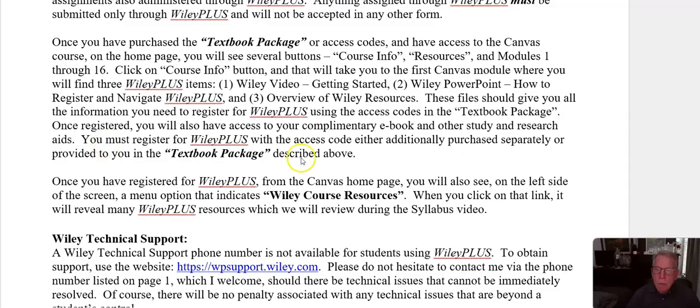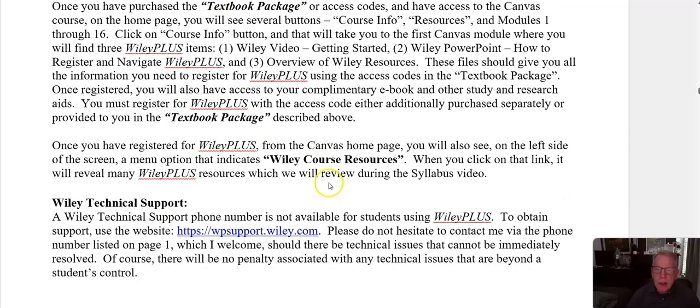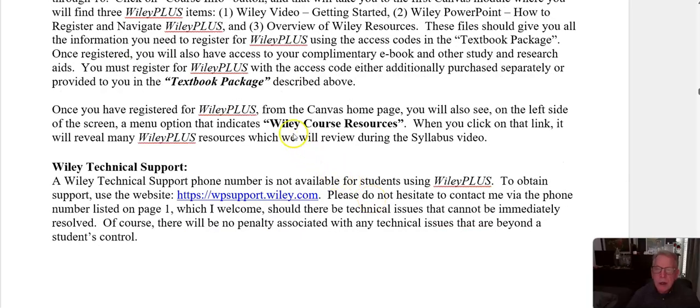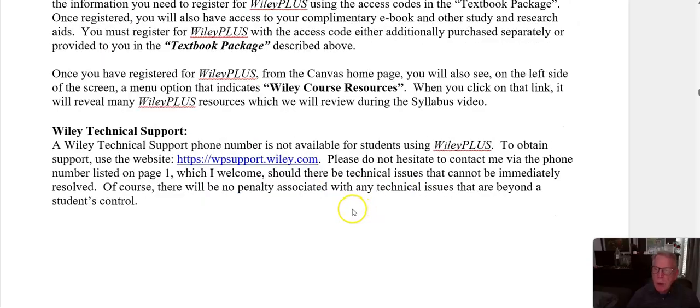All right, so once you've registered and you have your textbook package and you're all set in Wiley Plus, then you can find a menu option on the left-hand side of the screen called Wiley Course Resources. And here it is here. It has a lot of resources there that'll be very helpful for you. I'll show you that when we get to the syllabus or the course overview video.